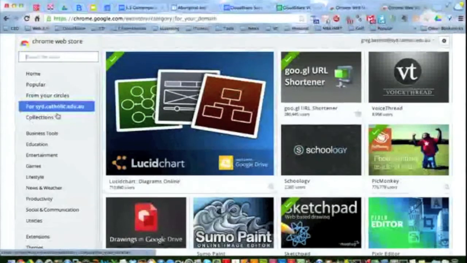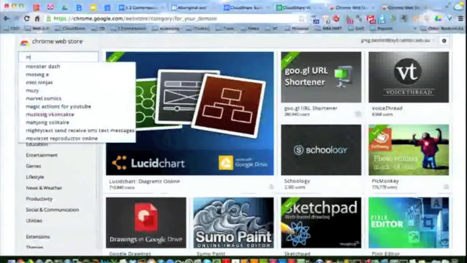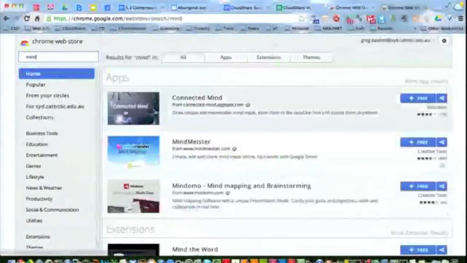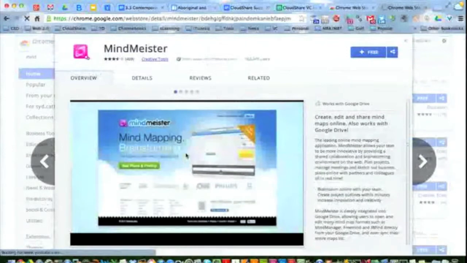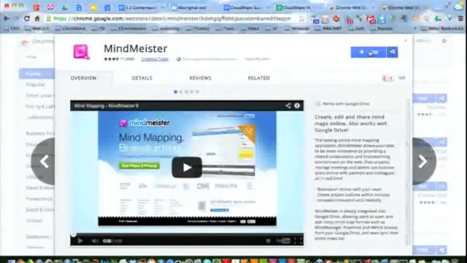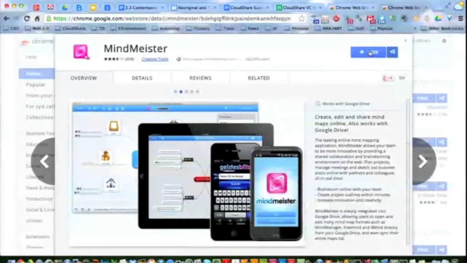Some are already recommended for us in sid.catholic.edu.au. Tools like mind mapping software. So if I type in mind, hit return, you can see I've come up with a whole range of different tools. There's MindMeister, for instance. It's free, and just by clicking the plus button here, I can add it into Chrome, and it's there for me to use, a free mind mapping tool.